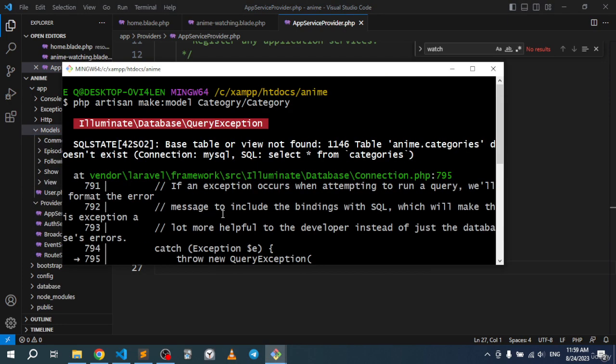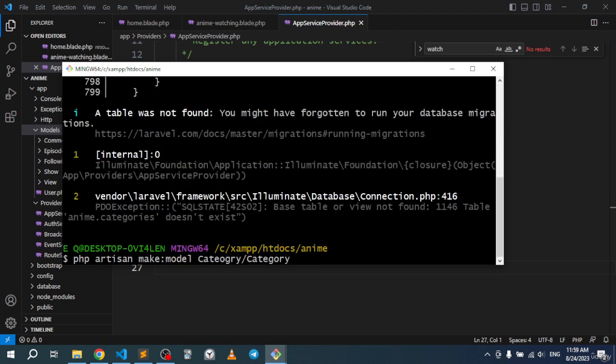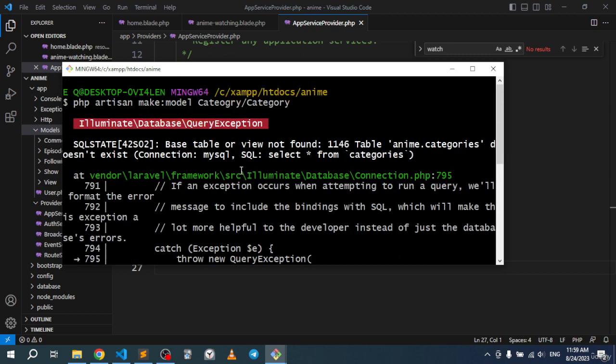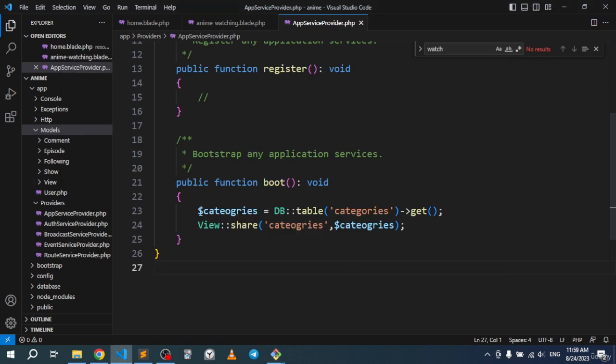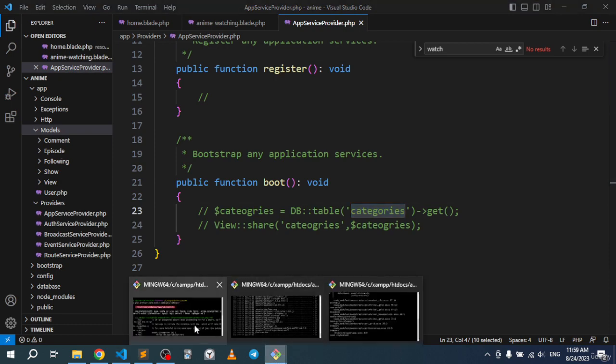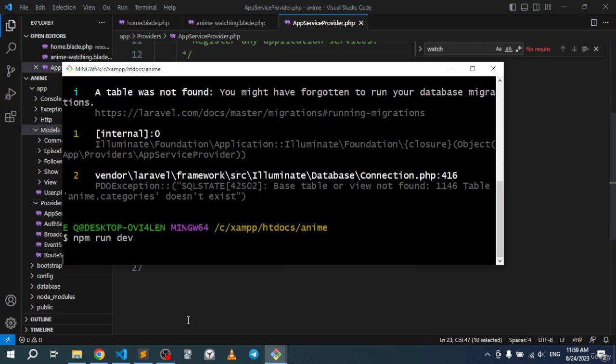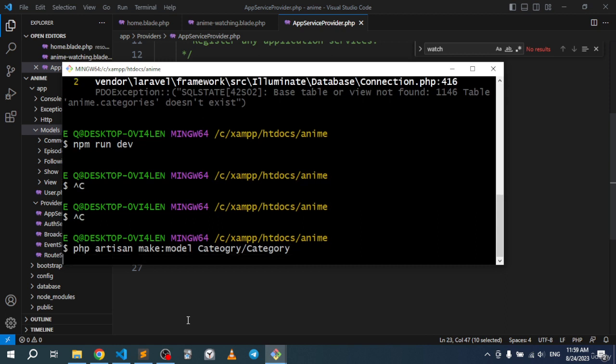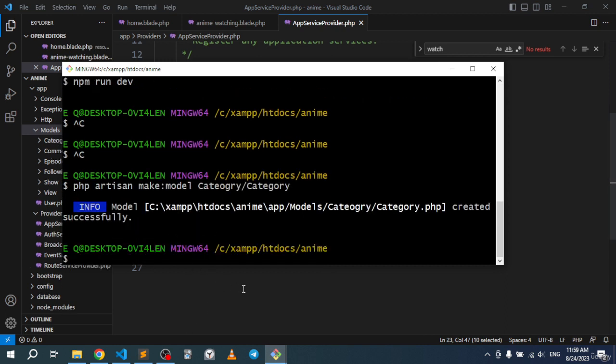All right, so we got a problem. Table not found, table anime categories. So what's going on exactly? Is table or view not found? Yeah, of course. It's telling me that there is a problem with this code, and that totally makes sense because we did not have this table. So just comment this out for a second and let's run this. Actually, let's run this, and then this will create the model.